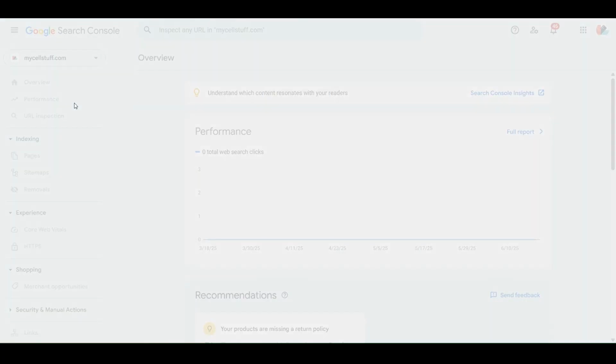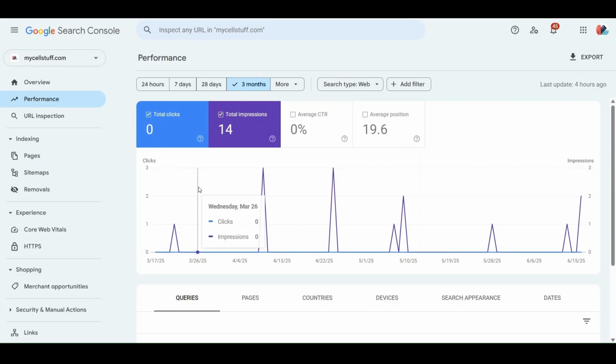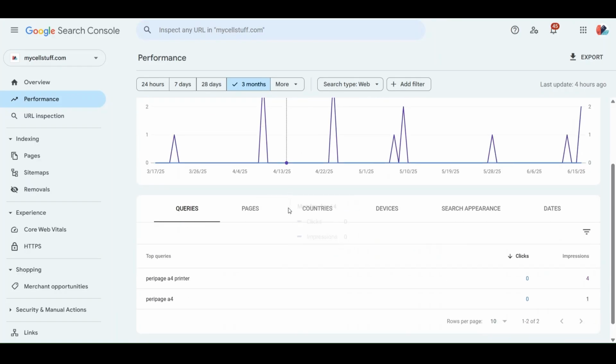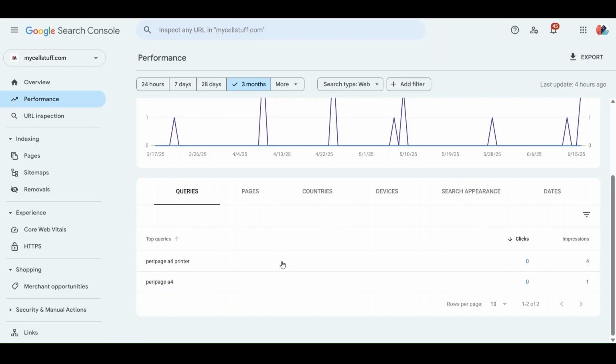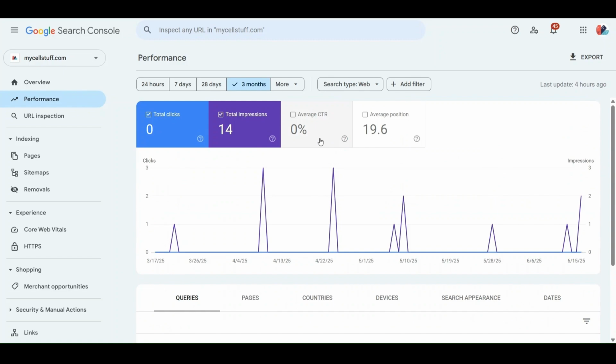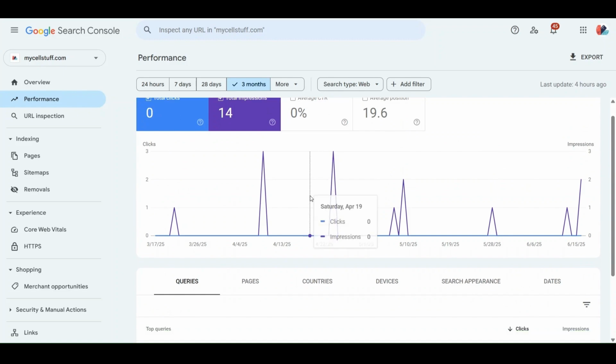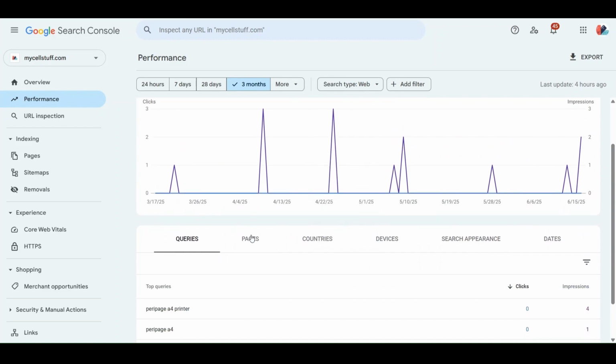Now let's move on to the performance. This one is really useful. Here it shows how many people clicked on your website, how many times it showed up in search results, what search terms people are using to find you, and what your average ranking is. Basically it tells you what's working and what people are searching to land on your website.